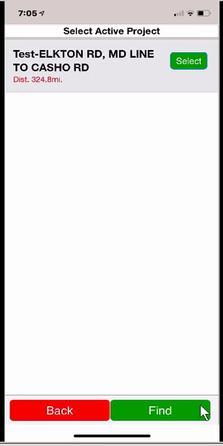SWPPPTrack knows of all of your active sites. It knows which sites contain SWM facilities that are being built, and it will display the list of those sites in this list. So obviously this is the only site or project in this list, so I'm going to go ahead and tap the select button.